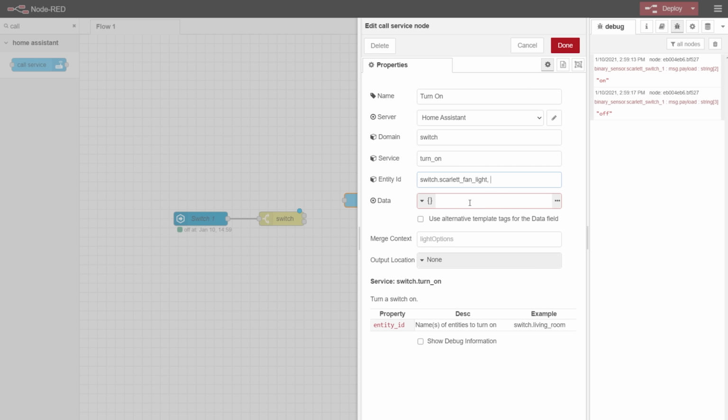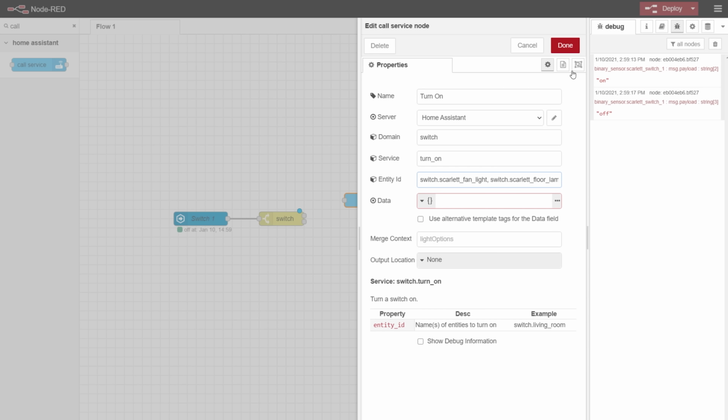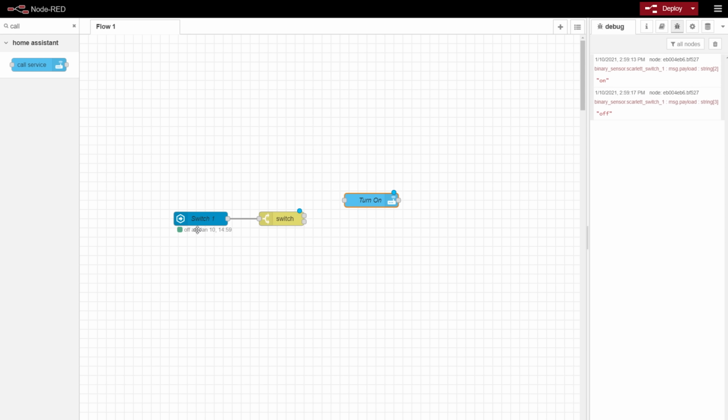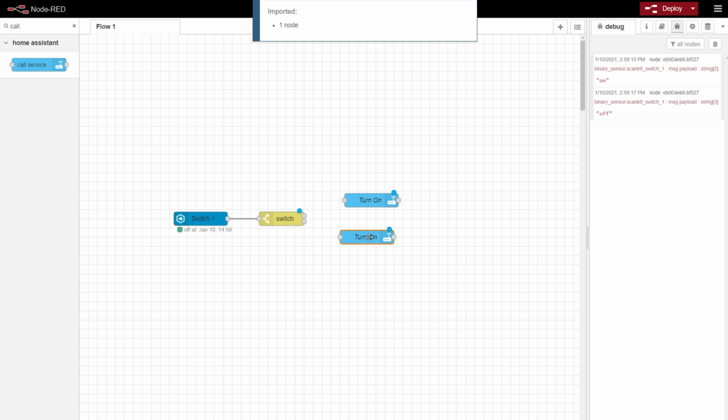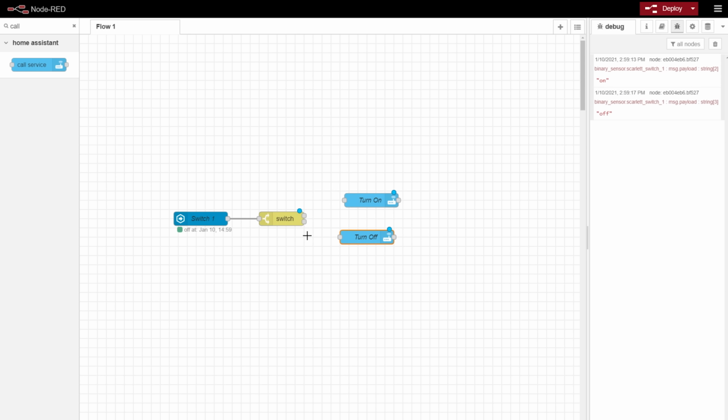If you want to turn on more than one entity, you can just separate it with a comma and then keep on typing. In my case, I want to specify the entity ID for the ceiling light and the floor lamp. When the switch turns off, it will generate an off payload, and that's going to travel down the bottom output of the switch node. Since I want to control the exact same entities, I can just copy and paste the call service node that I just set up. But instead of the turn_on service, I'll change it to turn_off.